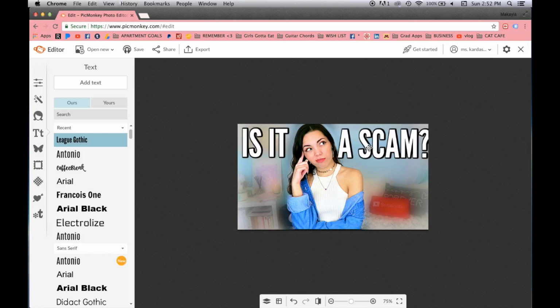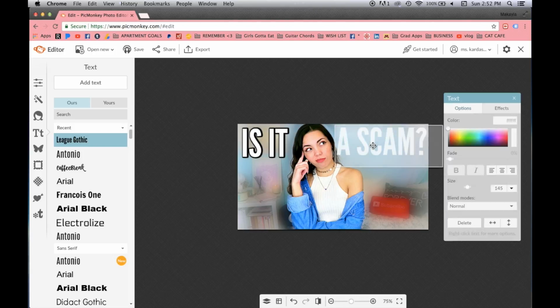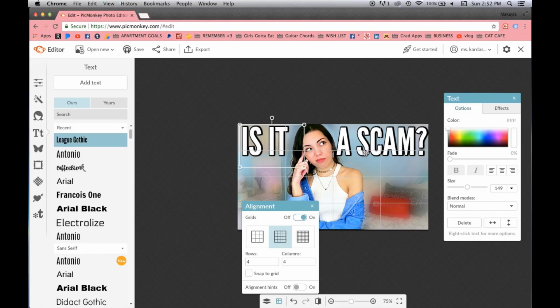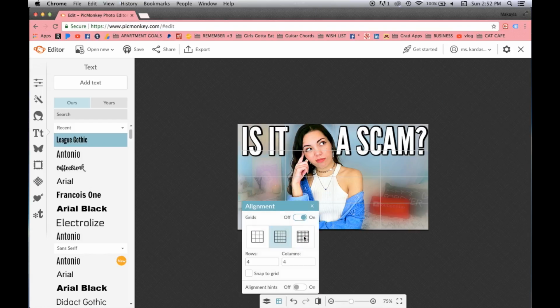As you can see, it's a tad too big for the right side, so let's just make it a little bit smaller. At this point, I like to add the grid just so that I can make sure that my fonts are relatively aligned with each other. It doesn't have to be perfect, but this definitely helps me make sure that they're around the same. And now we'll just get rid of the grid.